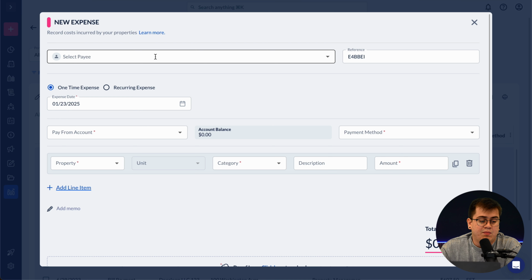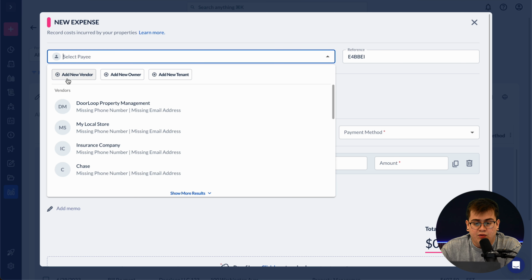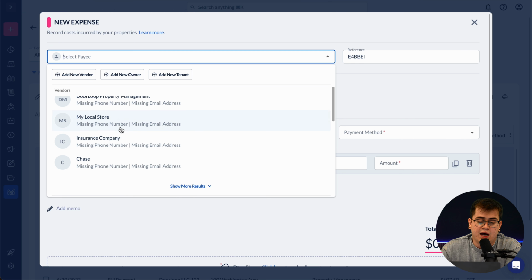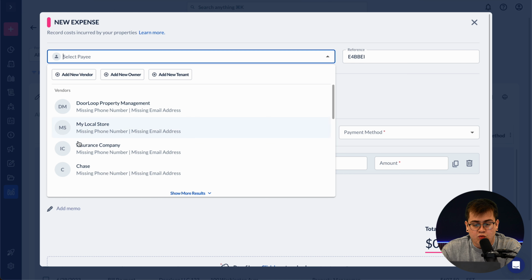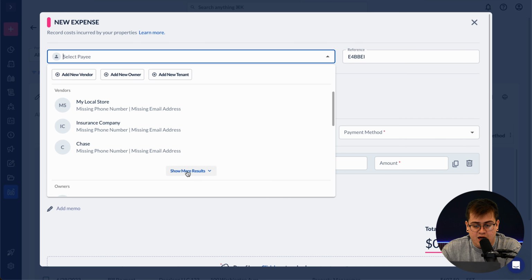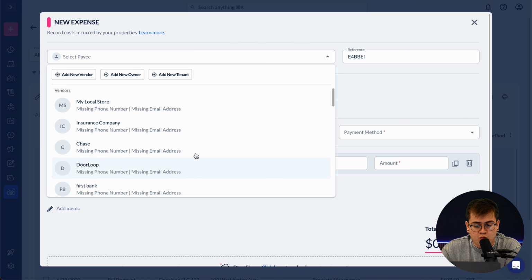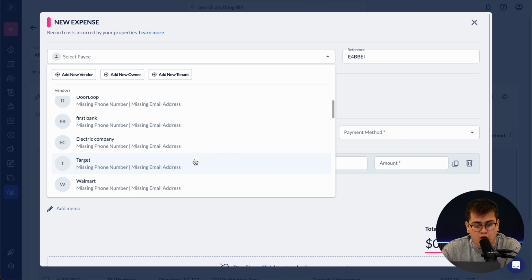So who it is that I paid out for this expense. So when you click on this drop down, it'll give you 3 options on here to add a new vendor, add a new owner, or add a new tenant if that person is not in the system. But for example, let's say that my vendor is already in here. I can either type it in at the top to go ahead and locate them, or I can look through my list of vendors on here. And if they're not populating all of them, I can click show more results and it'll show more of them on here. So let's go ahead and say that I had an expense towards the electric company.